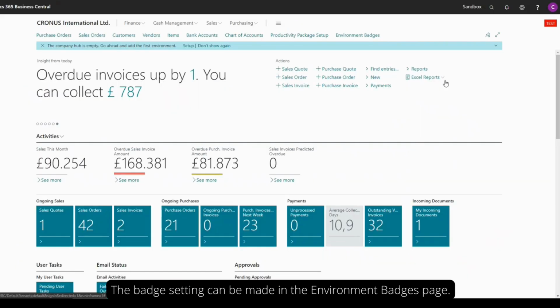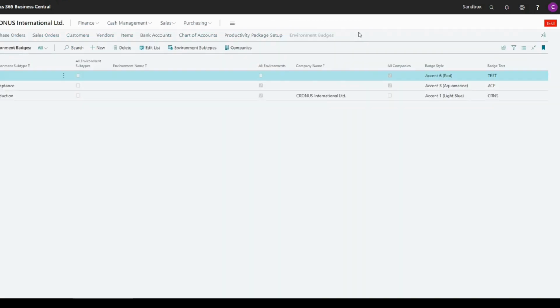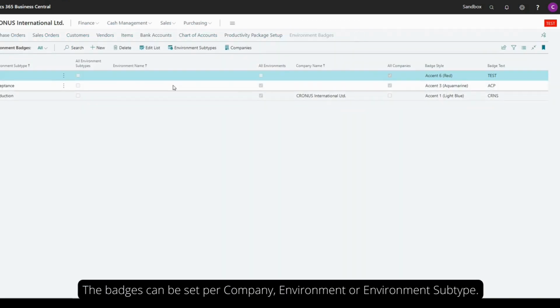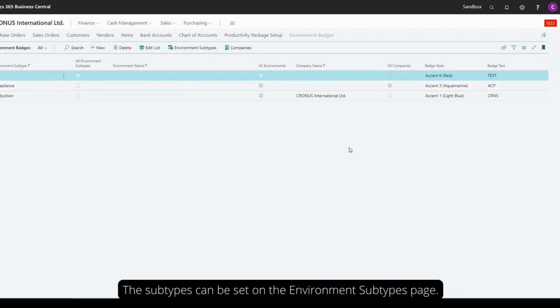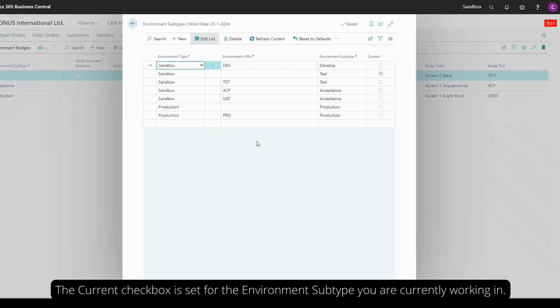The badge setting can be made in the Environment Badges page. The badges can be set per company, environment, or environment subtype. This allows you to set the text and color in a very detailed manner. The subtypes can be set on the Environment Subtypes page. The current checkbox is set for the environment subtype you are currently working in.